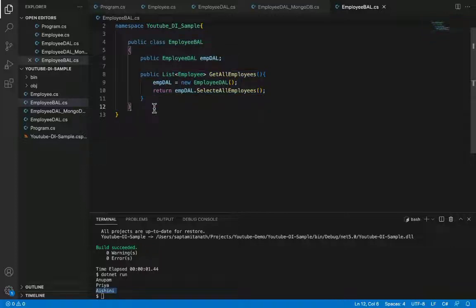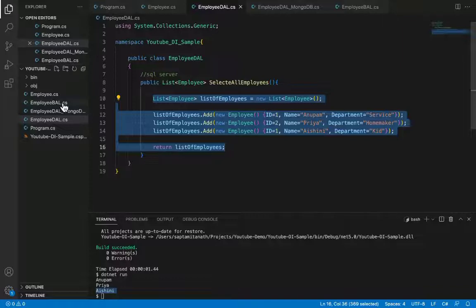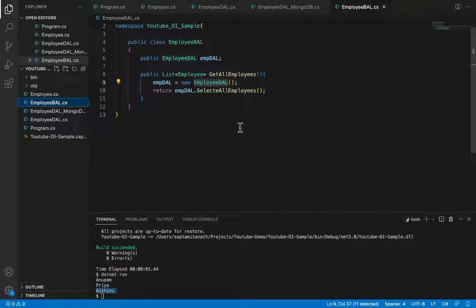Dependency injection actually decouples the concrete implementation of a class from its consumer. In other words, this business access layer directly has knowledge of what this data access layer has. So this is a concrete implementation. It knows that it has this method which gets this data from a list and returns it. But in dependency injection, there is a concept called inheritance.